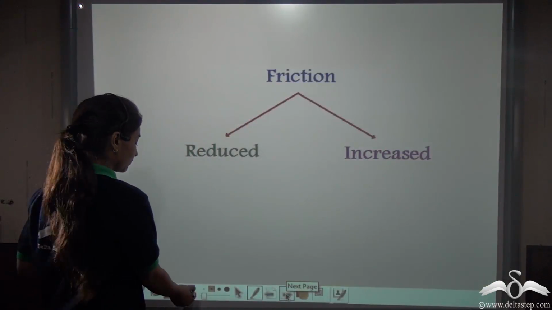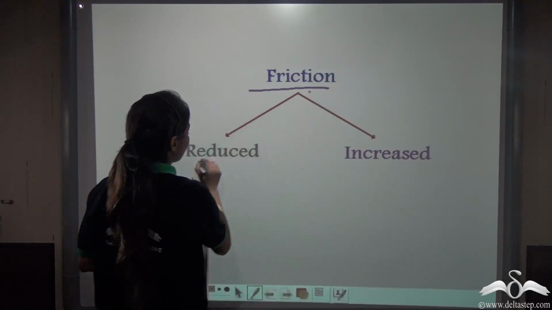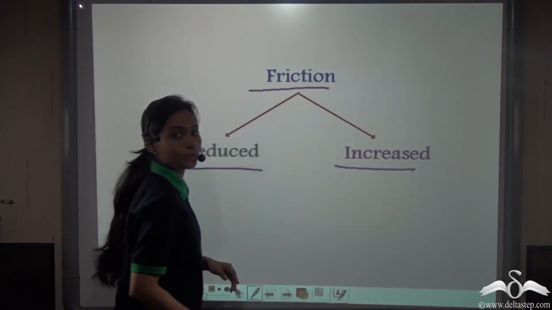So what did we learn? We learned that friction can be reduced or increased according to our needs.